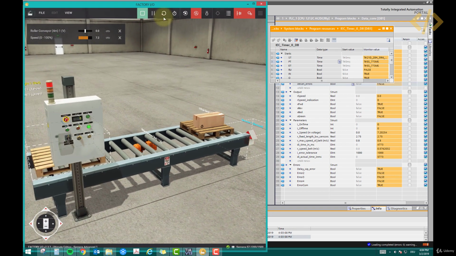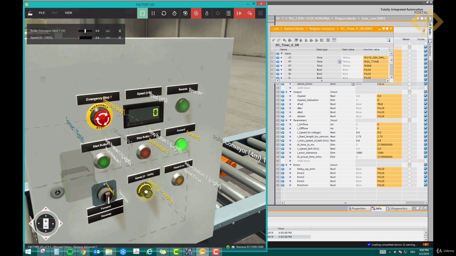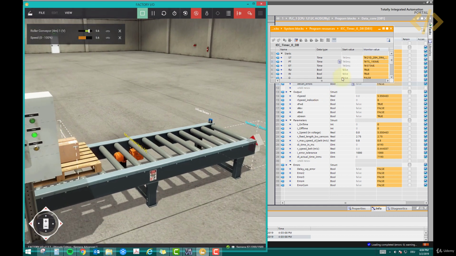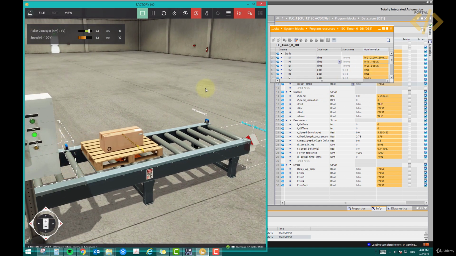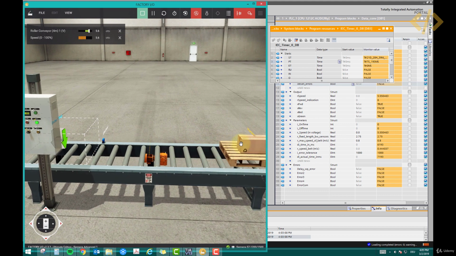Now to remove this error, I will refresh this simulation. The error is still there, so I pressed reset. This will reset the error. Again I have to increase some speed, let's say 56%, and press start. Now it's 7.193 seconds for a box to reach from this sensor to this sensor.